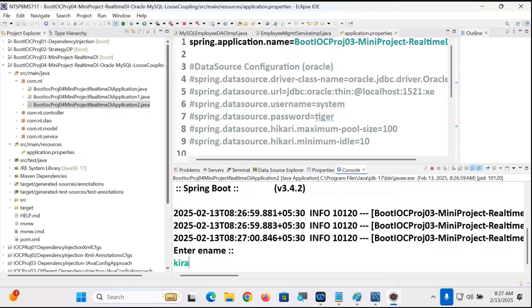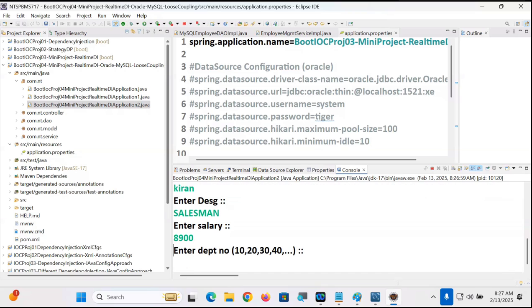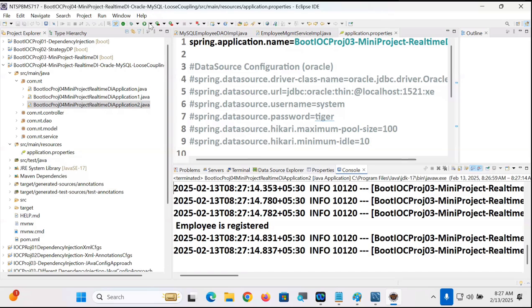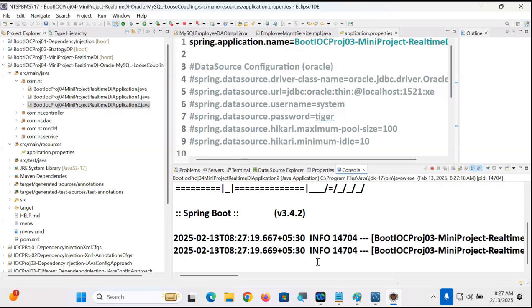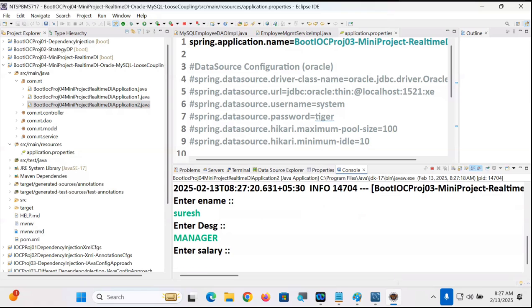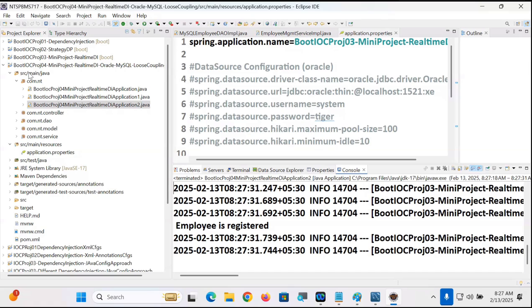Okay. Kiran, designation salesman, salary 8,900, department 20. Employee registered, guys. Suresh, manager, department 20. Employee registered or not, guys? Definitely the employee is registered over here. That's great news, my dear, right?